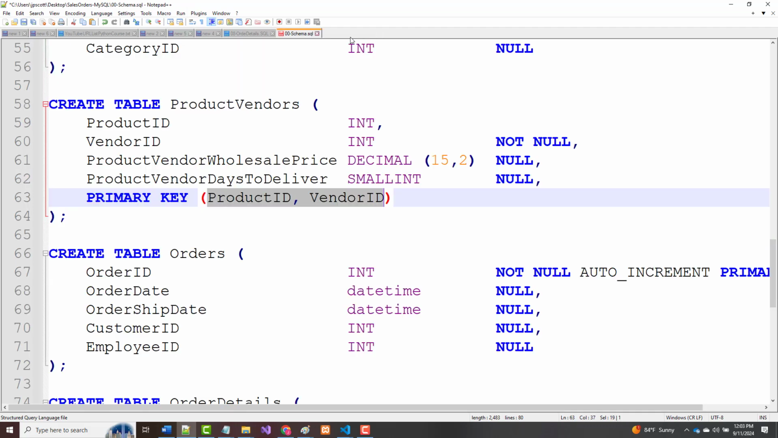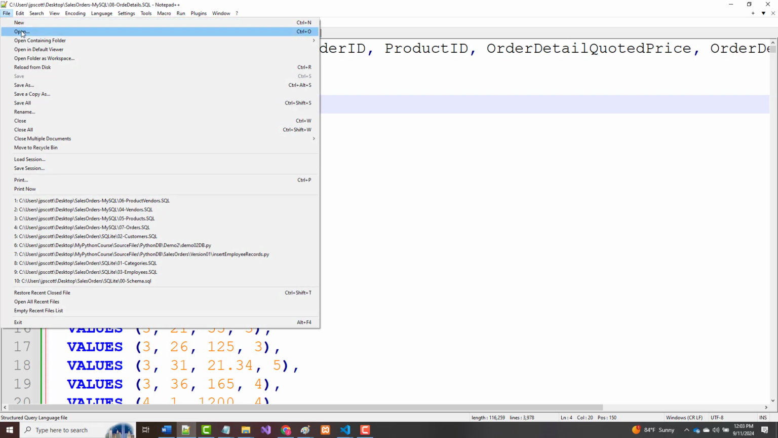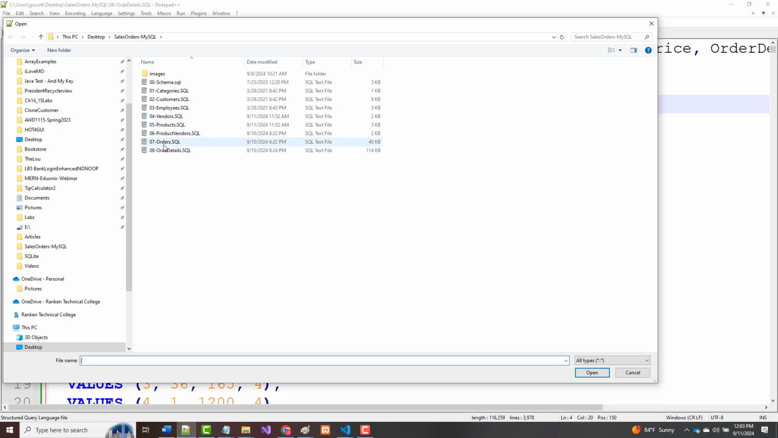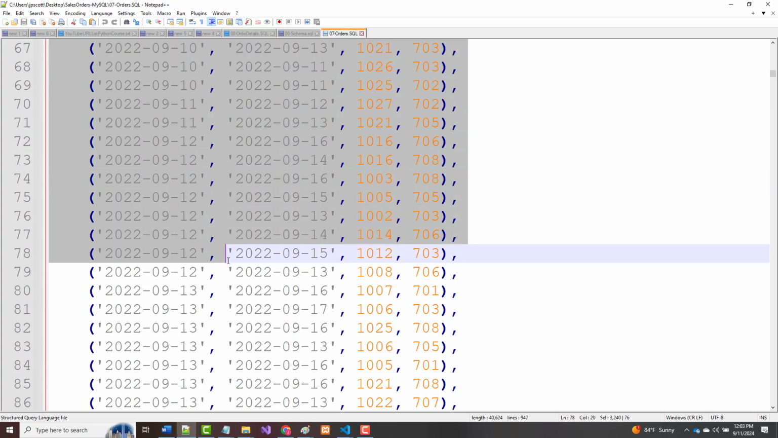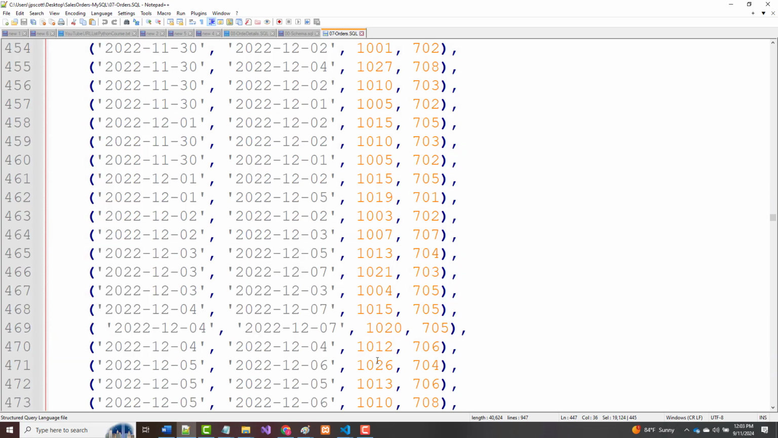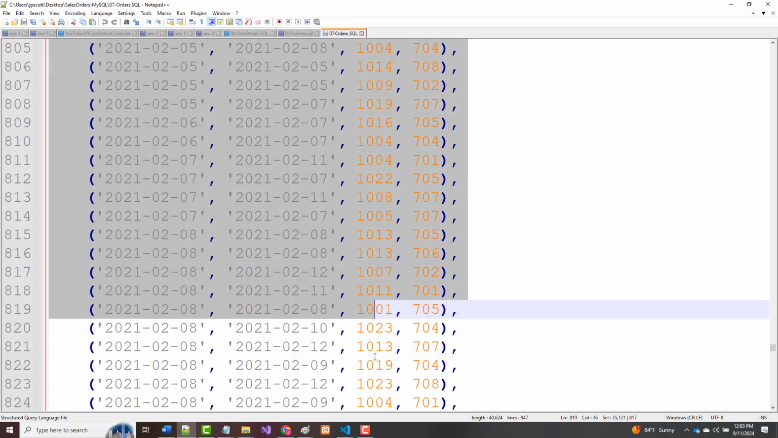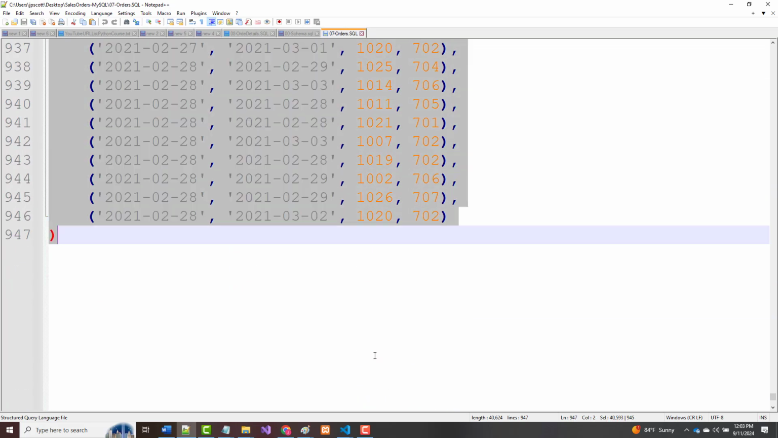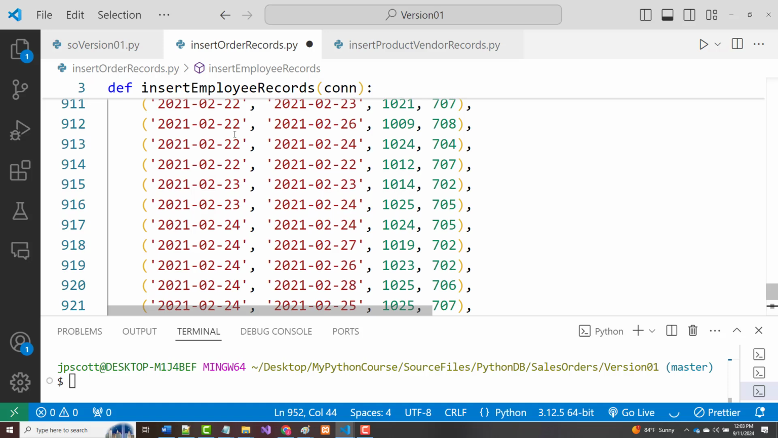Let's go back to here. Product vendors, we don't need that anymore. There's order details. We will need that in a minute. Well, first we want orders. All right, so these are all of our order records. This is going to make for a really big file since there's 944 of these or whatever it is. This is going to be a 1,000-line file. 944, I think there were. Copy that. Paste that in. See how this looks.